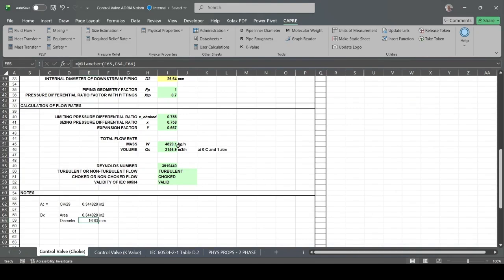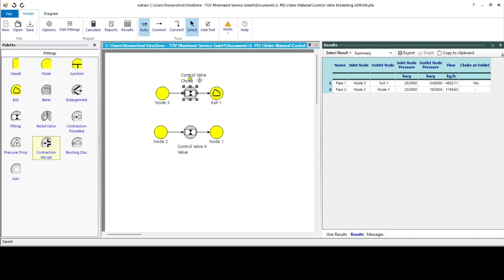And what I've got then is a little model that I can use within ADRIAN to mimic that control valve in a choking position. And then the next video we're going to look at is how we do that for the non-choking condition, and then we'll see how we wrap it all up into an ADRIAN model.